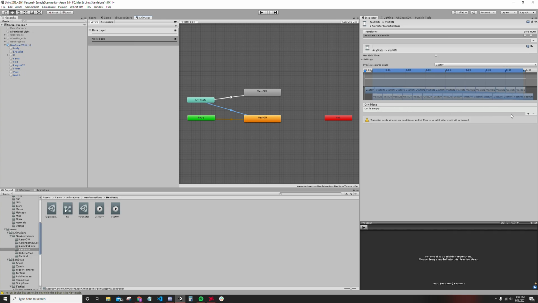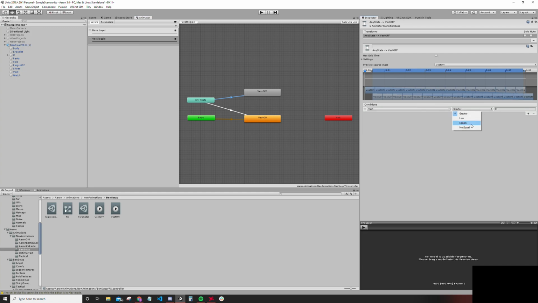Go to conditions, click add. You'll see vest, which is the parameter that we made. Set this equal to 0, 0 being the default. Now go to the other condition, equals. Set this one equal to 1, because this is going to be the toggle.